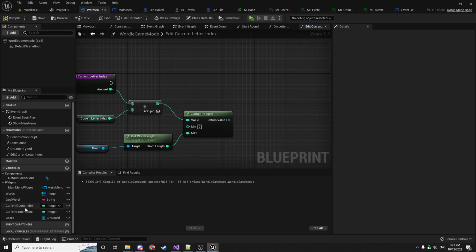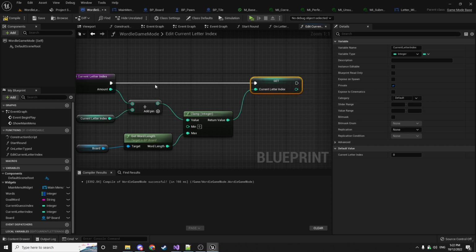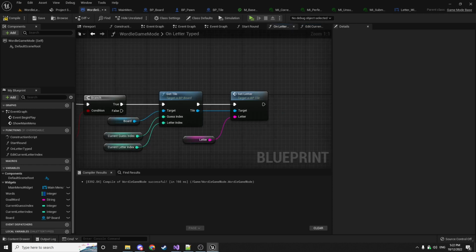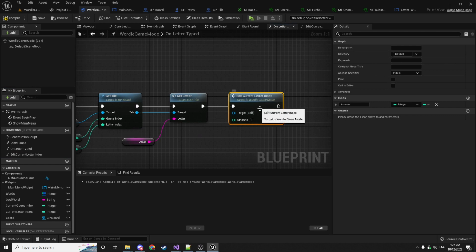And we want to set our current letter index to whatever that new value is. So that way, if we pass in 1 here and it was currently 0, it's going to go up to 1, and then up to 2, but it will never go past the word length, and it will never get less than 0. All right, and then back in our onLetterTyped function, we will call this after we set the letter, and we're going to pass in 1 so it gets incremented. And also, if you want, you can set this to private, since it probably should be.